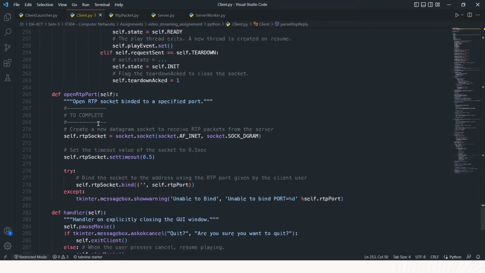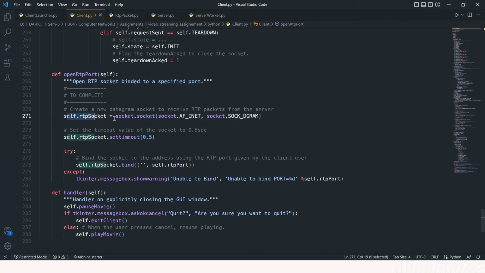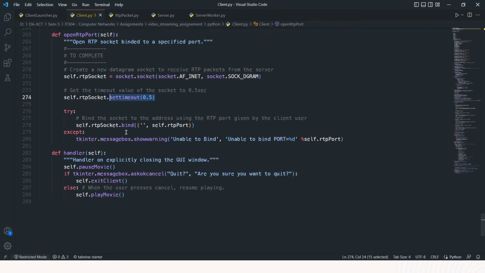The open RTP function is where we open the RTP socket using the socket system call. Here we set the timeout to 0.5 second. Next, we bind the socket to the address using the RTP port given by the client user.